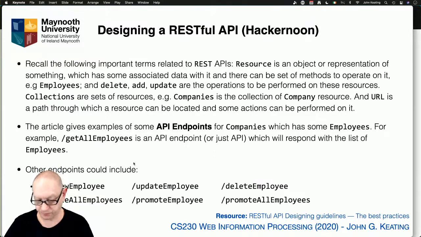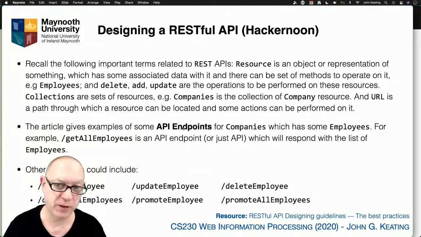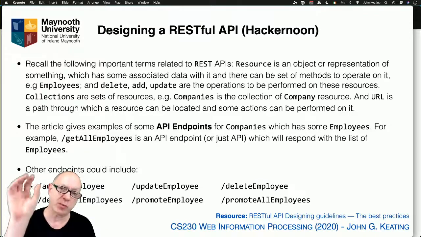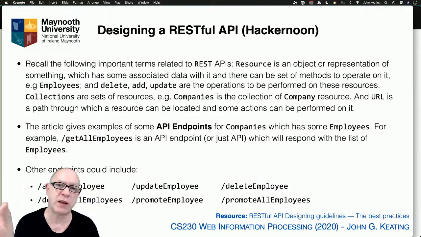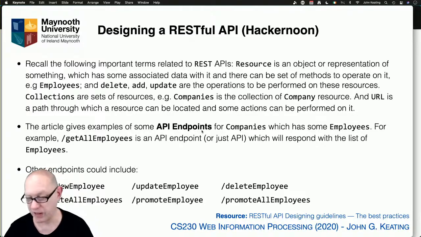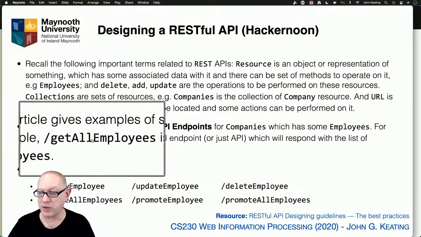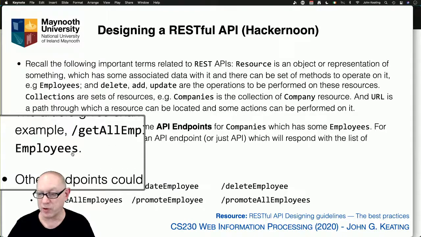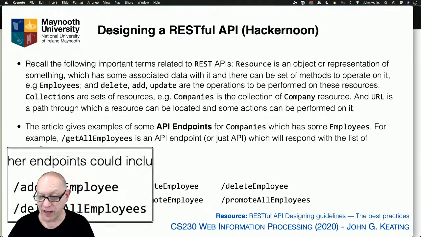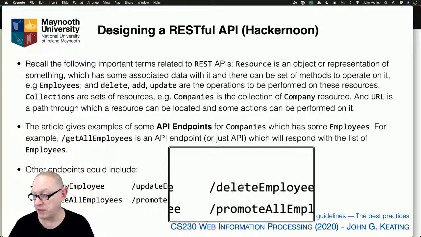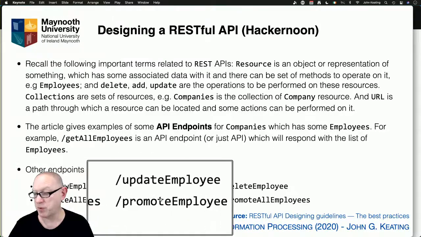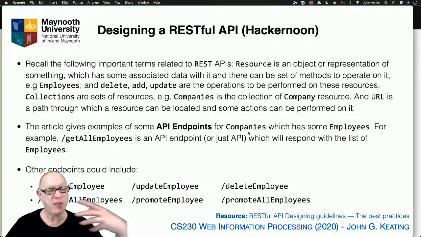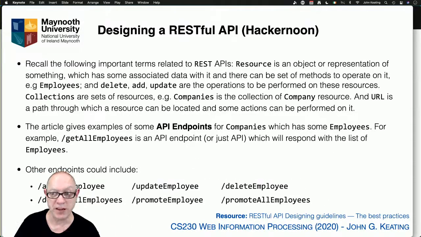So this beautiful article here really gives an example of some API endpoints. And when we implement those GET requests or something, those URIs or those routes that we have, we refer to those as endpoints, API endpoints. So here are some examples for companies and some for employees. GET all employees, for example, is an endpoint or just an API request that will respond with the list of employees. We could have add new employee, update employee, delete all employees, promote all employees. So it's really a sensible way of generating a route.